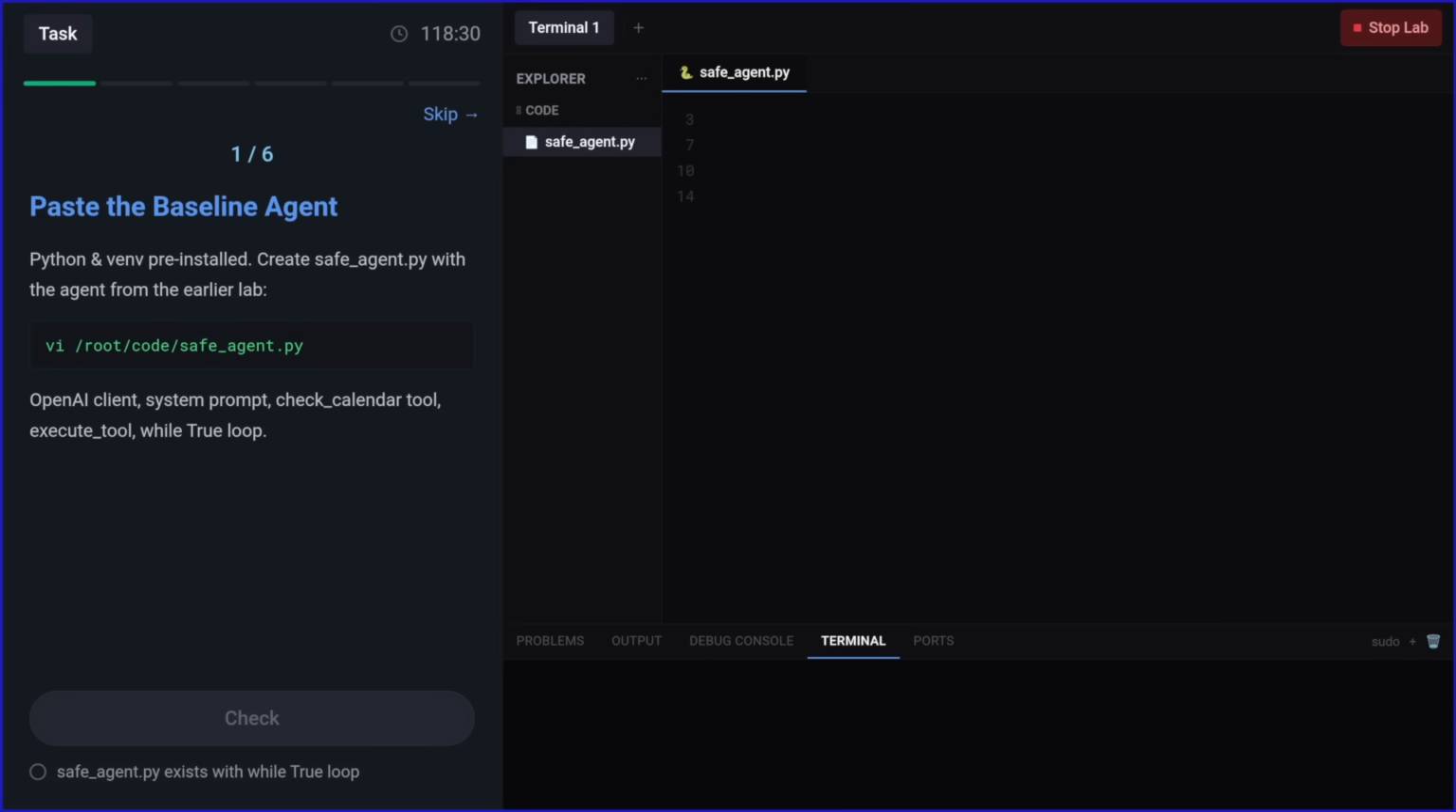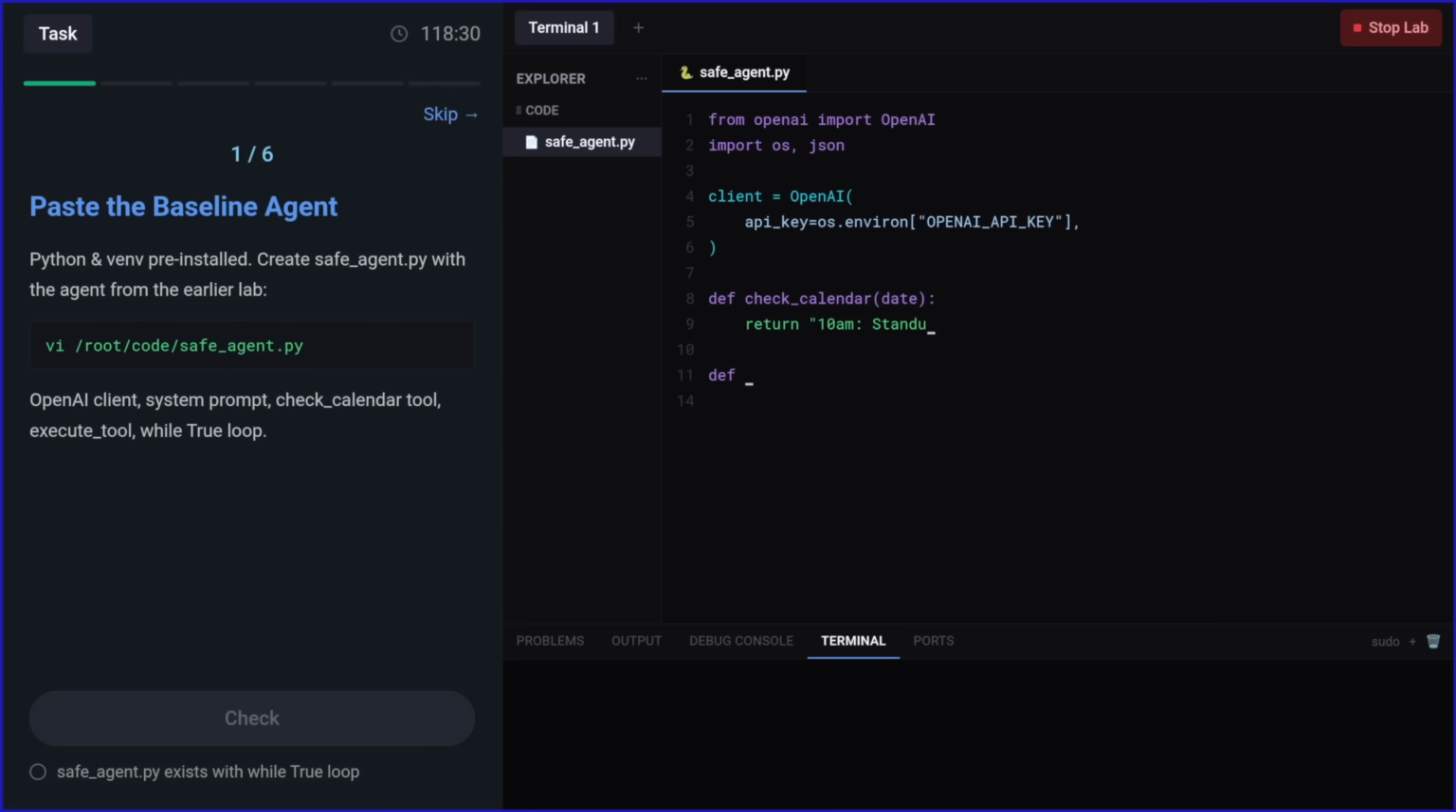You'll work in a single file called safe_agent.py. First, you'll paste in the agent you built earlier, the OpenAI client, a system prompt, a check_calendar tool, an execute_tool dispatcher, and the while true loop. This is your starting point, the unsafeguarded baseline.